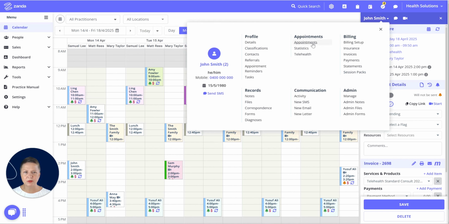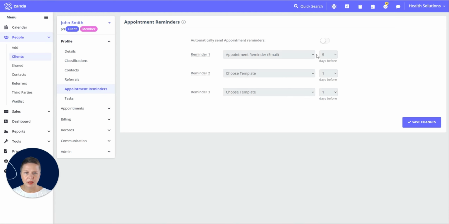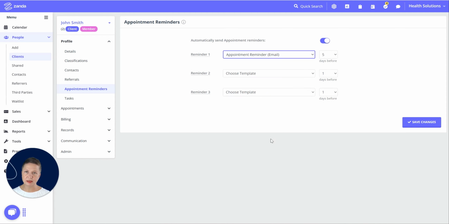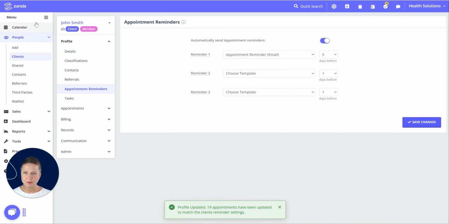So if we go into the client profile, profile appointment reminders. So we will enable reminder for this client, and here you will be able to select an appointment reminder template that contains the telehealth link. This is only if the majority of your clients are face-to-face, but just a handful are telehealth, and you can individualize or personalize the reminders that are going out to your telehealth clients, so that the majority of your clients are not receiving the telehealth link and not getting confused. So let's save the change.